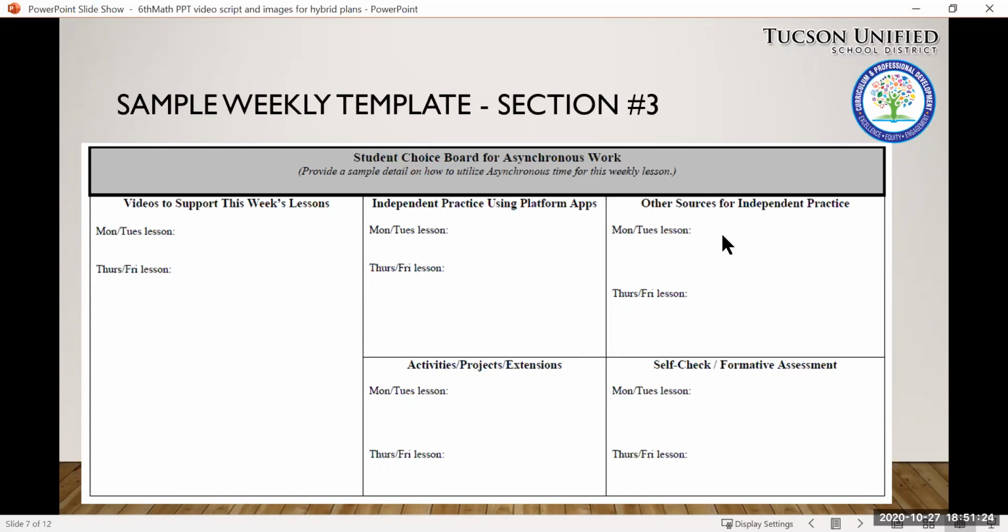Other sources for independent practice is a section that could differ from the platform apps. Additional sources could be found in the TUSD curriculum apps. Whether used in the prep, flip classroom, or extension, utilizing other sources in this board for independent practice brings a break from the platform apps and adds to the opportunity to meet various learning types.